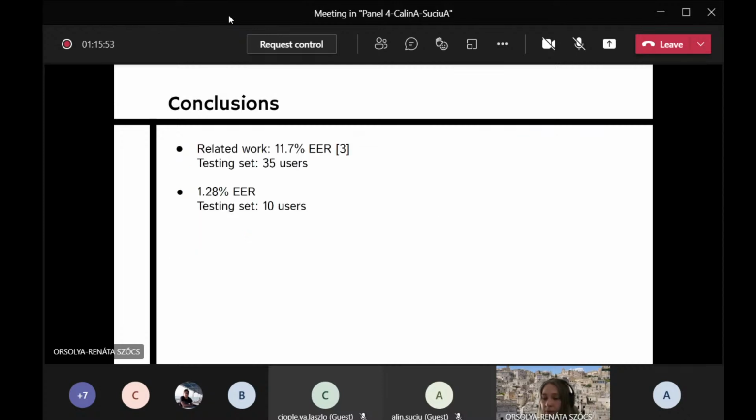So in the related work done by the publishers of the dataset, they achieved an equal error rate of 11.7%, while I achieved one of 1.28%. But I should mention that in their testing set, there were 35 users, and in mine, there were 10. And also another difference is that they used for the enrollment keystroke data that is from restricted typing, so every user typed the same text, while I only used the unrestricted typing.